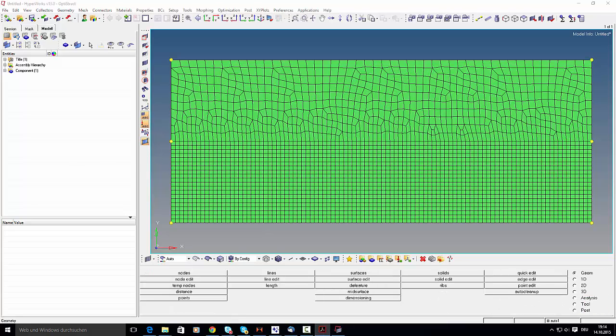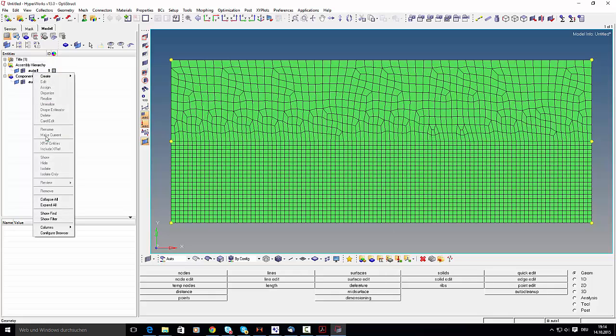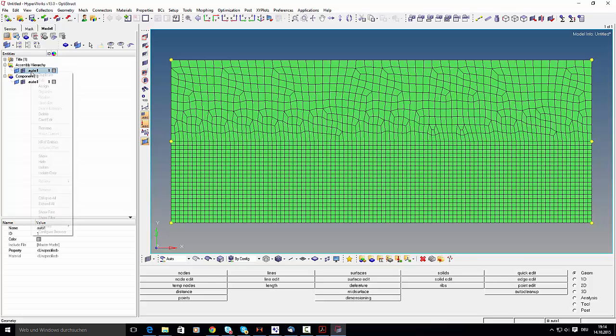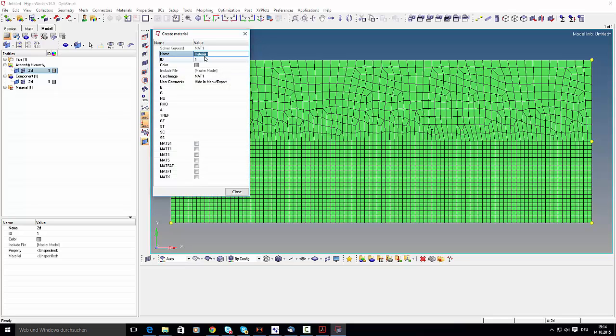Now we are going to generate the loads and the collectors, everything. At the moment we just have our component. Now auto, we rename it and make it 2D. And now we're generating materials. We call it steel, and with an E modulus of 210,000 and a nu of 0.3, and we close it.